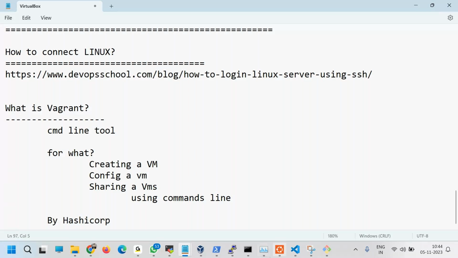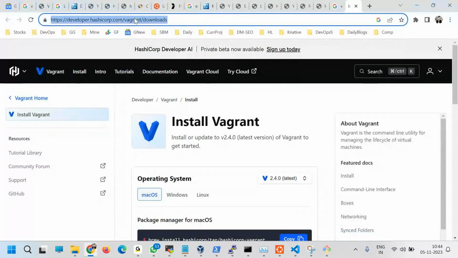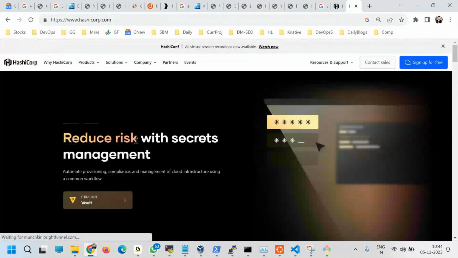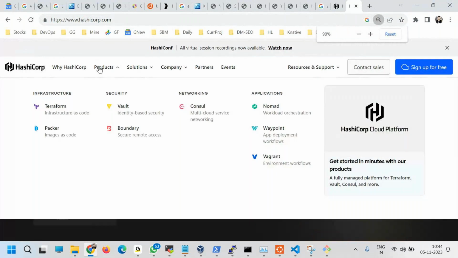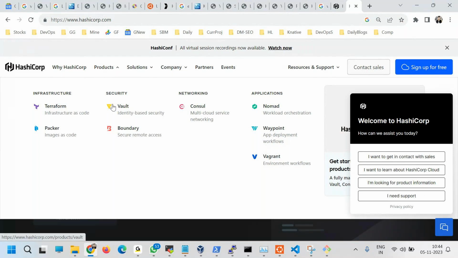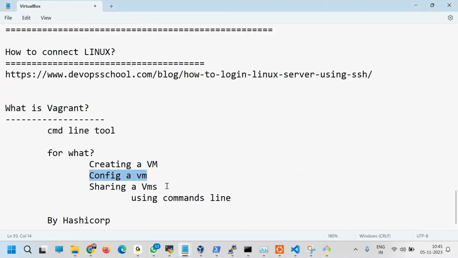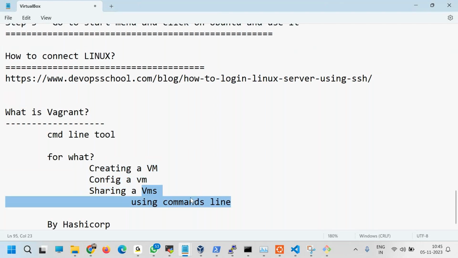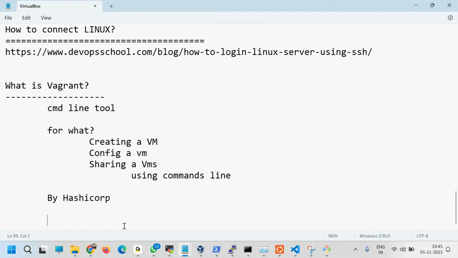HashiCorp? Yes. So guys, this company has many tools that I'll teach you in the DevOps SRE domain. Many products, and all their products are very popular in DevOps. I'll teach you Terraform, Packer, Vault, Consul, and Vagrant. You see their environment workflow: if you want to create a development environment, we use Vagrant for it. That means for creating a VM, configuring a VM, and sharing the VM using the command line. So by HashiCorp.